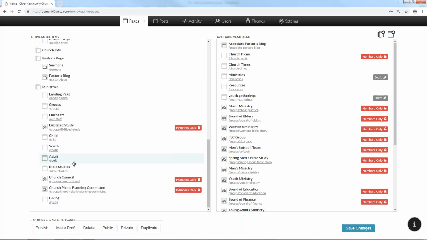Finally here, the last thing you'll see is this icon, the person with a circle around it. That's a group page. And again, that will be covered more tomorrow.